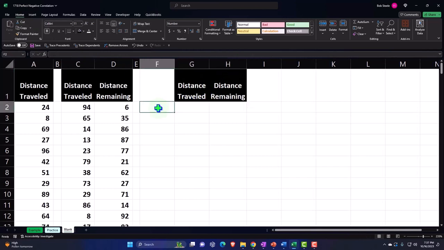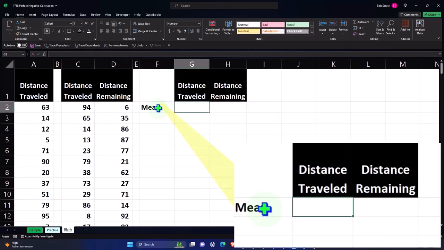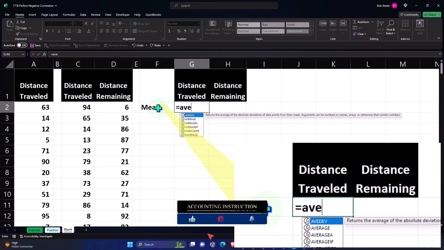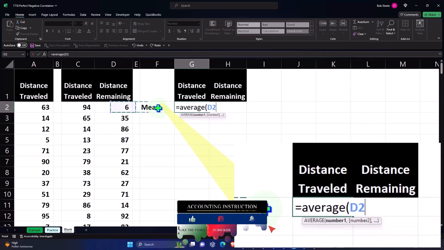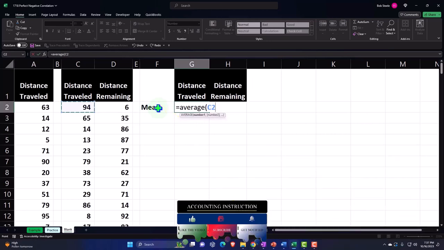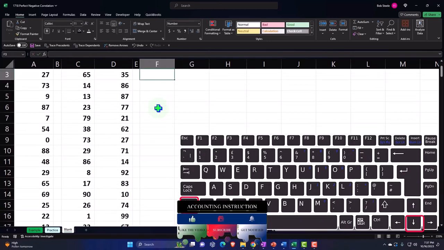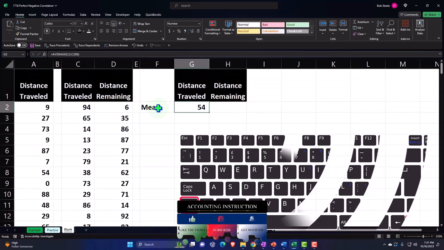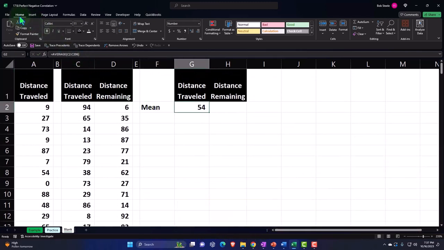All right, let's do our standard mean calculation. This is going to be equal to the average of the distance traveled, control shift down and enter. So there's our average we normally do. Let's decimalize it to see if we can get a little bit more understanding about it.